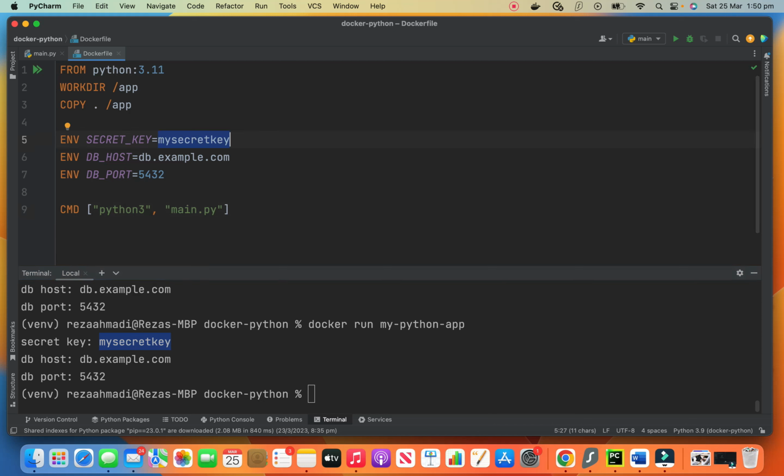So the best way, the easiest way, which doesn't need to build the image again, is passing the environment variable when running the image. So for example, when I say docker run my-python-app, this is how we run the image, isn't it? Now we just look at the same command. After run, we can pass environment variables with this -e switch. So I can say secret key, which is this secret key here. It comes from here.